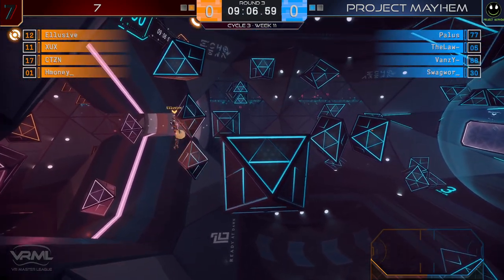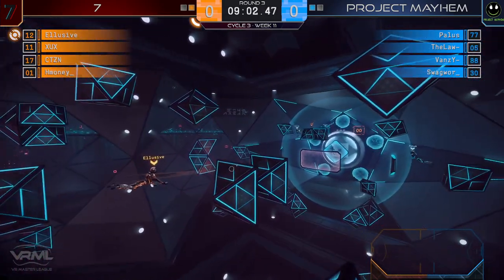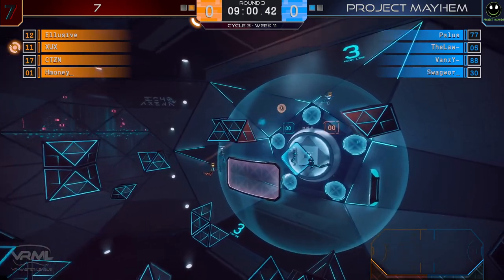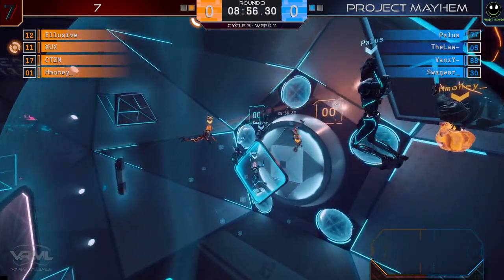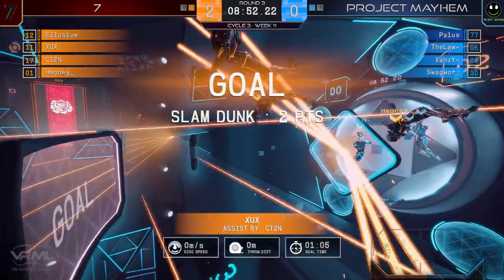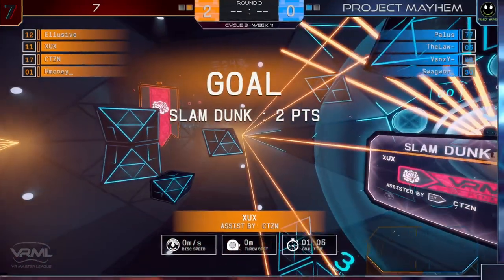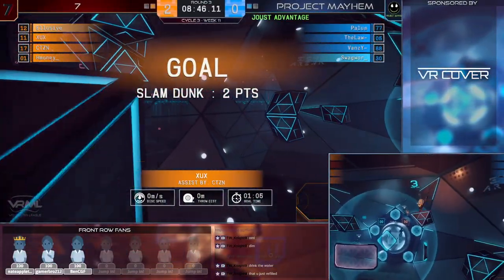H-Money resets there to Elusive. Elusive is just going to stop. To Zux. Zux to H-Money. H-Money back to Zux. Zux, one more pass. They weren't communicating it. And Citizen off of the head. Zux gets it back, brings it in. That's your first goal of round three there. Minute 5 in.